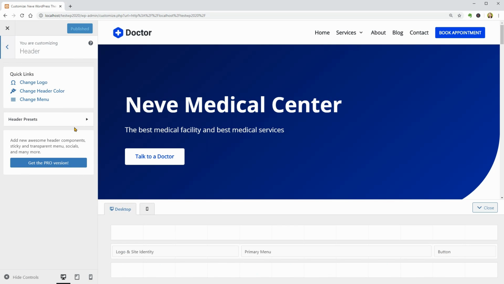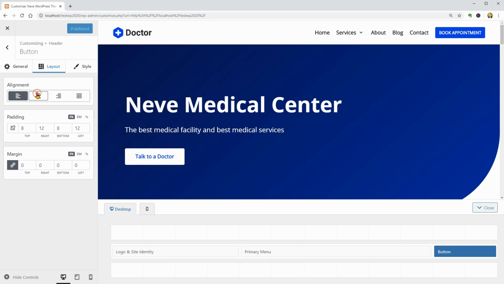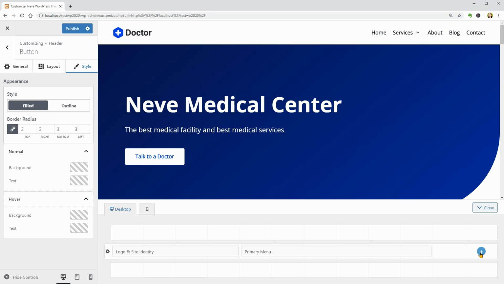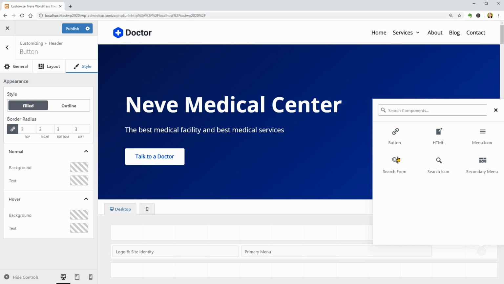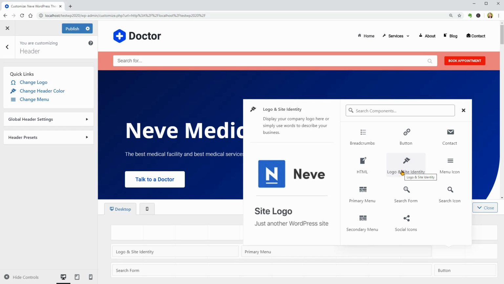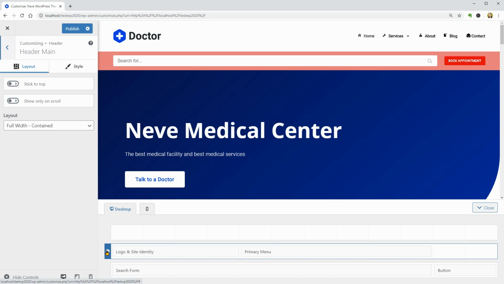The Book Appointment button is this one over here, and you can edit the link, its text, and also the layout and style of this button over here. You can remove this button and create a new one like so, but remember that you can use it only once. If you want to use more buttons in your header area, get Neve Pro and turn on the Header Booster module, which will give you access to more features like sticky and transparent header.